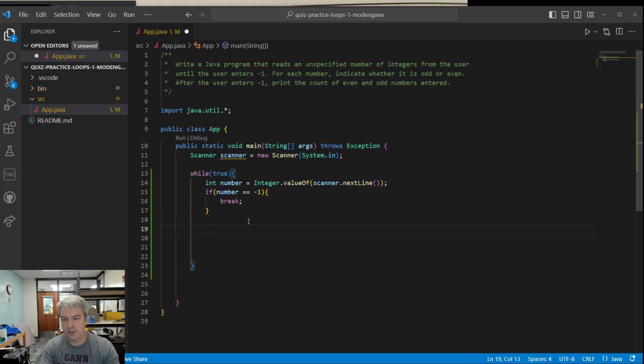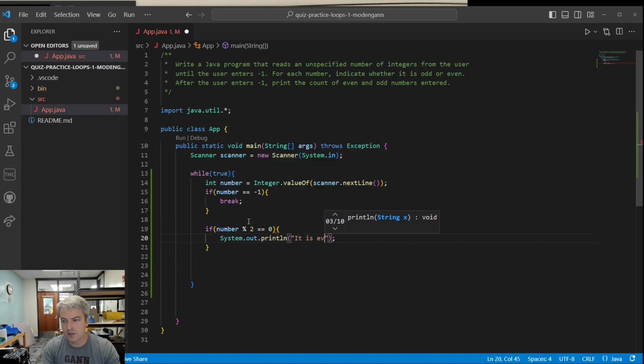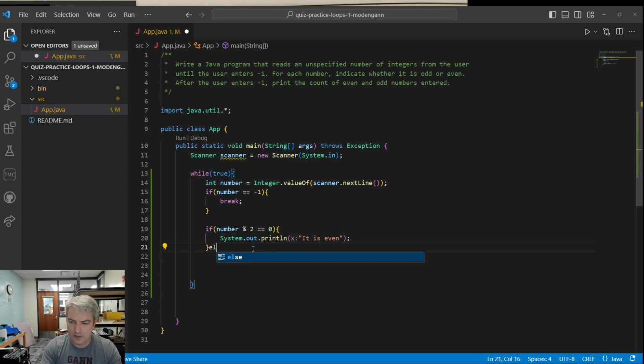That just means we need to check to see if mod 2 is going to be 0 or not. So we're going to say if number mod 2 is 0, that's going to be even. So we should say it is even, something like that. And then we can say otherwise. Else, same thing, but odd. All right, so that should work.